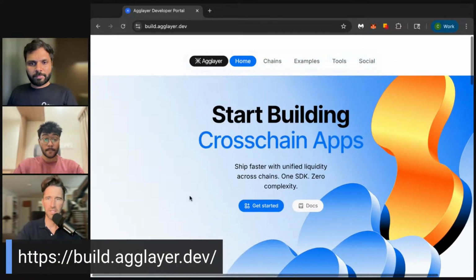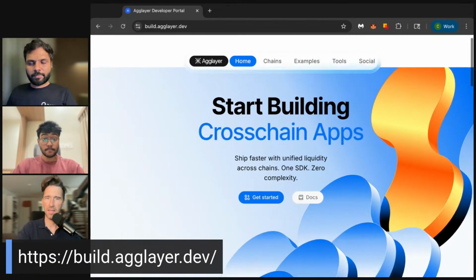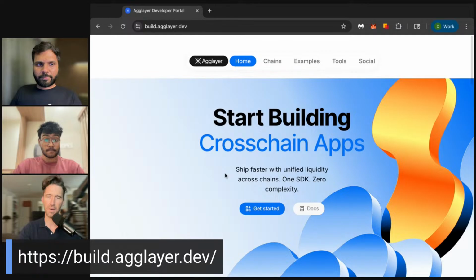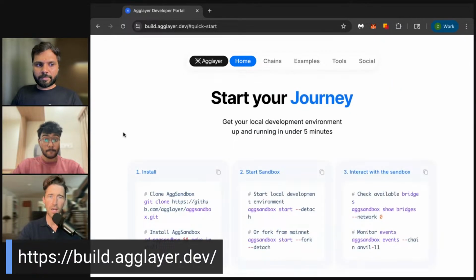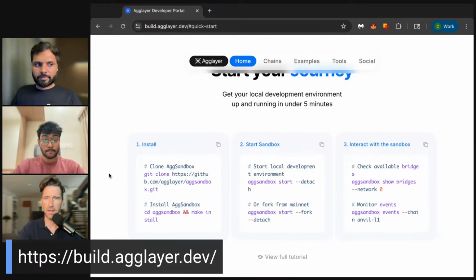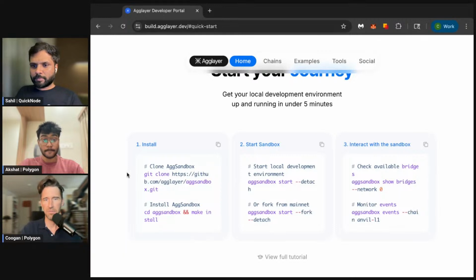I'll go through the site really briefly, and then I'll walk through the install of Ag Sandbox, which is the main development tool that we have now. Just to show how easy it is, we can get your local development environment for Agglayer ready in under 5 minutes. There are a couple of prerequisites you want to have on your system, but you really just clone the Ag Sandbox, you make it, and then you can start it in your local environment. And there's also a fork mode that's available.